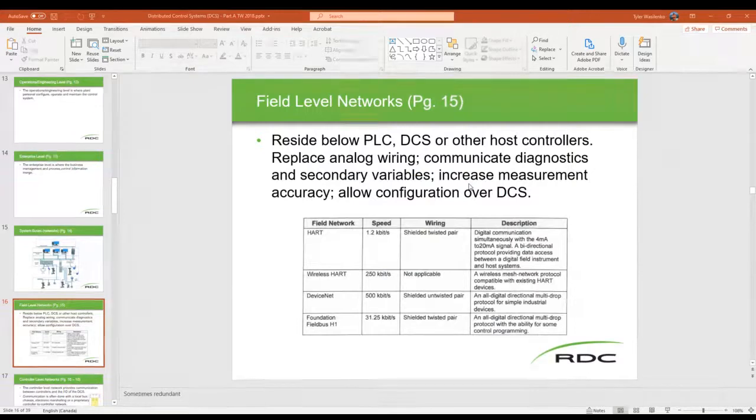Okay, field level networks reside below the PLC, DCS, or other host controllers. They replace analog wiring, and they communicate the diagnostics and the secondary variables, all these things that we get by going to digital devices. They'll increase measurement accuracy and they allow us to do the configuration over the DCS. So we're right in there, full digital now, and we're utilizing all the different bonuses that we get from these digital field bus type networks.